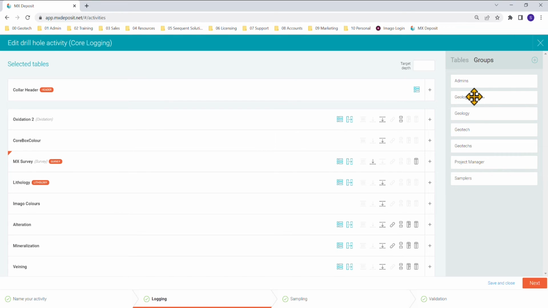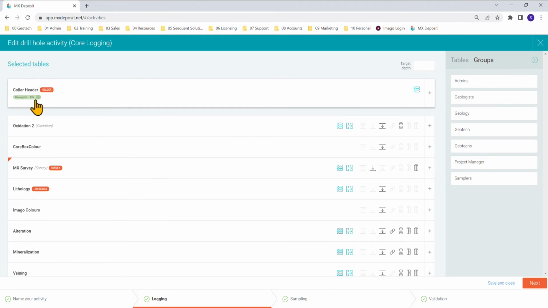You select the activity group from the panel on the right-hand side of the screen and drag and drop it to the table that you wish to assign it to. So I'm assigning the Geologists activity group to my collar header table. You'll see that appears as a wee green tag, Geologists RW, which stands for read write. And I can then add my next activity group to the collar header table, Geotechs. That one's read only.